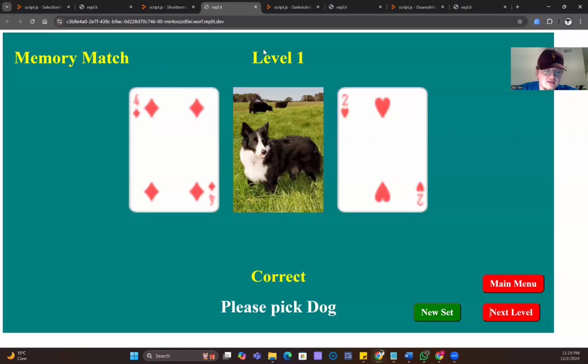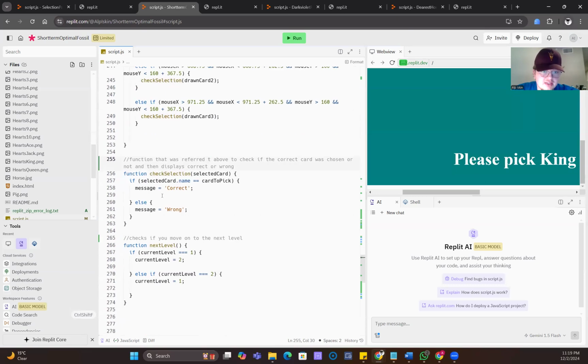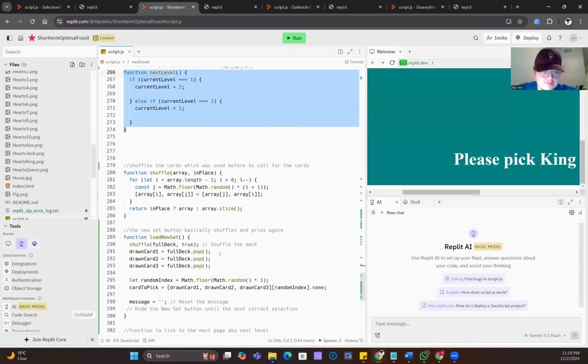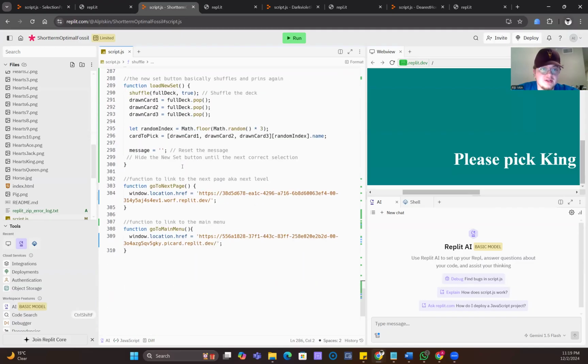You can see here, then this checks the selection, and you can see if the mouse is pressed in the area, it checks if the selection is what we want. And you can see this is the checking selection code, and then this is the next level code to take us in next level. And this shuffles the card. This was a function that we got some assistance from online, but we didn't take it from a direct source. It was mostly just researching the logic behind making a shuffling function.